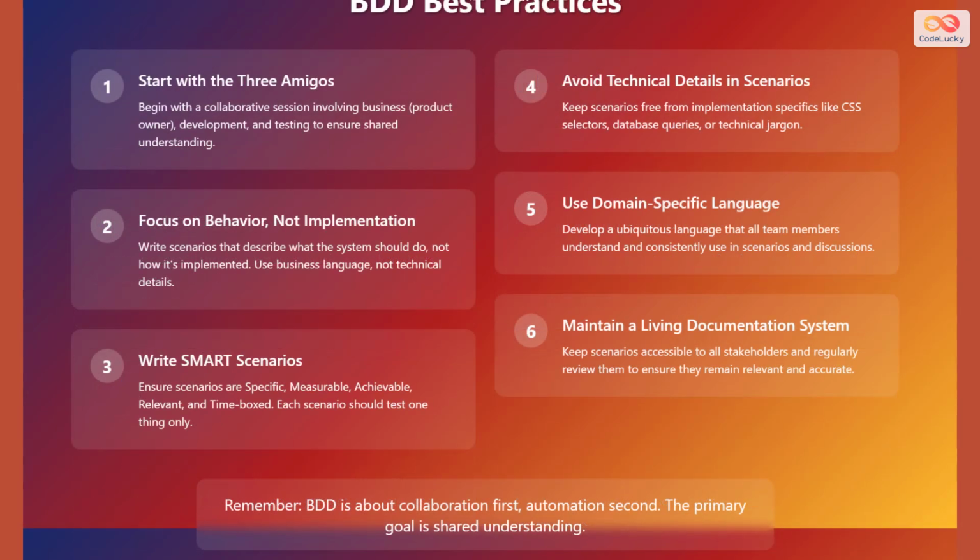To maximize the benefits of behavior-driven development, it's essential to follow best practices. Start with the 3 amigos. Begin with a collaborative session involving business, product owner, development, and testing to ensure shared understanding. Focus on behavior, not implementation. Write scenarios that describe what the system should do, not how it's implemented. Use business language, not technical details. Write smart scenarios. Ensure scenarios are specific, measurable, achievable, relevant, and time-boxed. Each scenario should test one thing only.